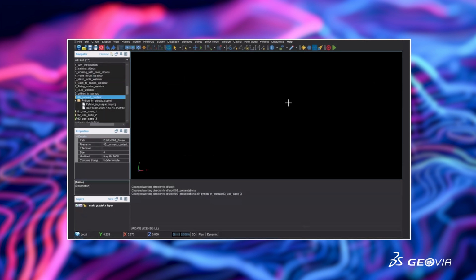So for this demonstration, I'm going to be using Surpac 2025 Refresh 2. And what that allows me to do is to drag and drop Python files into Surpac and run them, .py files. But before I can do that, I need to come into my customized default preferences, and you'll see here that I actually have an option to set the Python path.